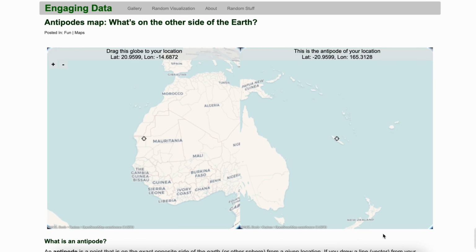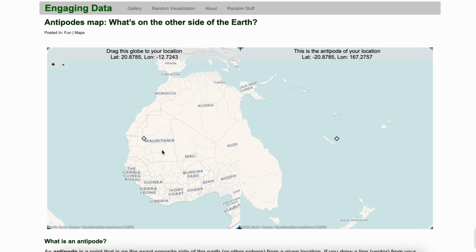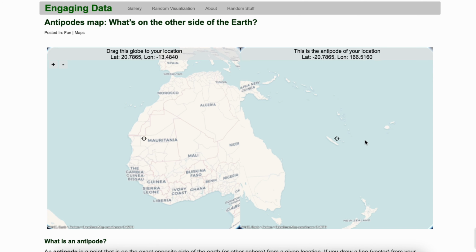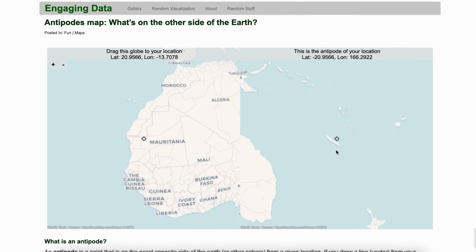Boom. So we're gonna go back to this map to help us out and visualize this. On the first entry, on our left side of the map, we've got Mauritania, a country in the Sahara region of Northern Africa. And on the right side, we've got New Caledonia. And New Caledonia is a French overseas territory just east of Australia in the South Pacific.